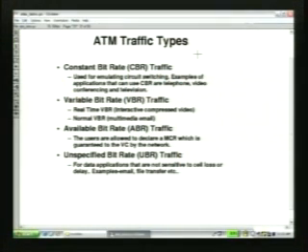Then the second traffic type is the variable bitrate traffic. Variable bitrate traffic can again be of 2 types, the real time VBR or the normal VBR, or non-real time VBR.